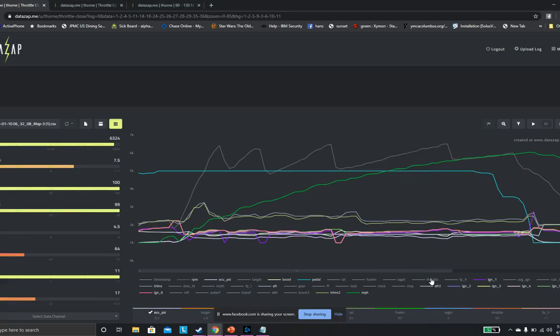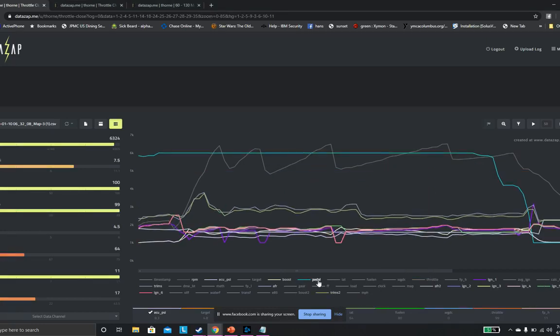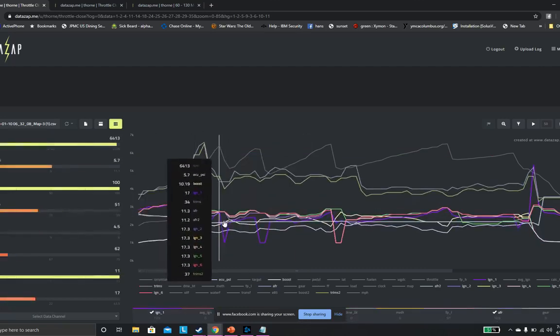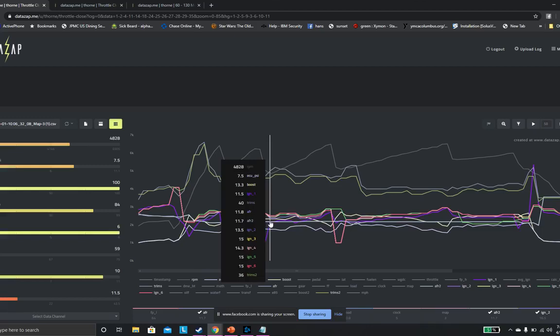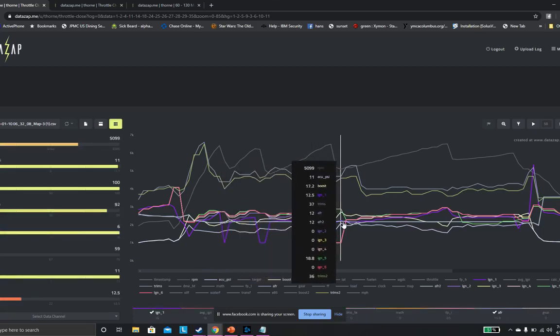Want to show throttle, get rid of miles per hour, and let's get rid of pedal. And again, you can see on shift here, boom, boom. It's the ignition zeroed out there.